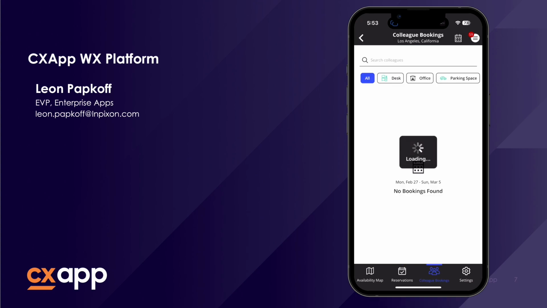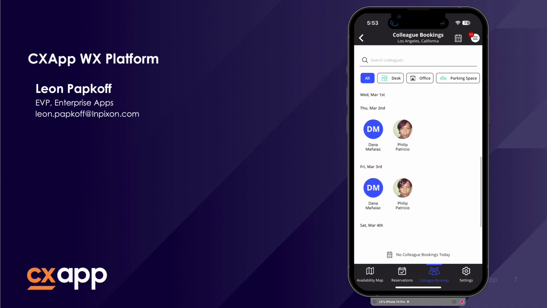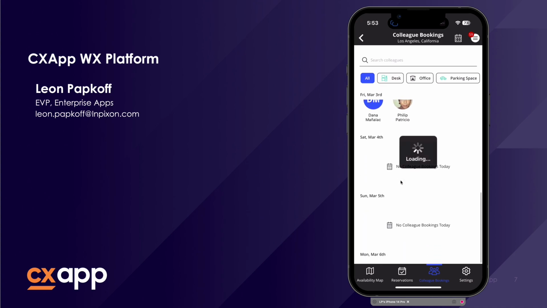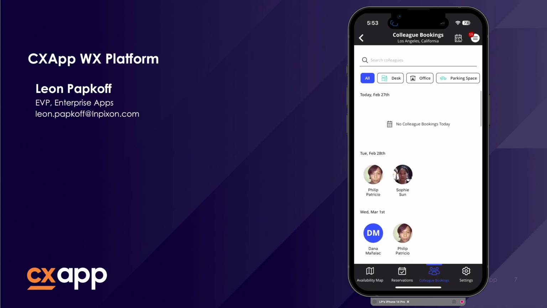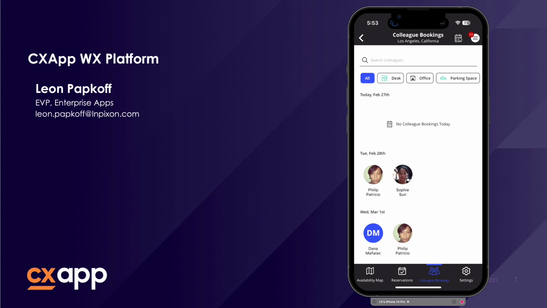At any point, I can select that colleagues bookings, and you're going to see by date today, I don't have any colleagues coming in, but tomorrow I have 2 colleagues coming in, and you can scroll through multiple days to see when colleagues are planning on being in the office. I can also toggle ahead by clicking on the calendar item. If I want to select a future month or a future date, I can go ahead and select that.